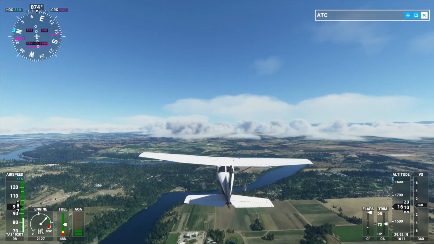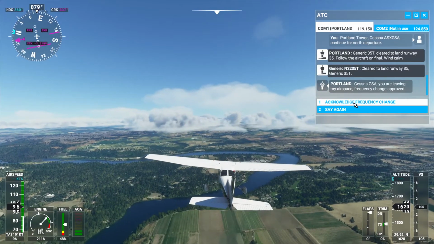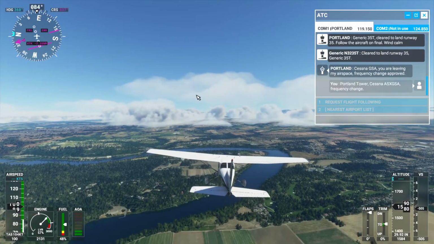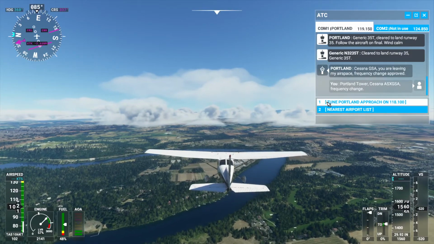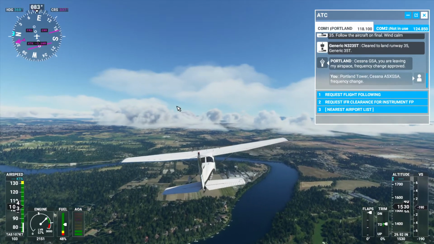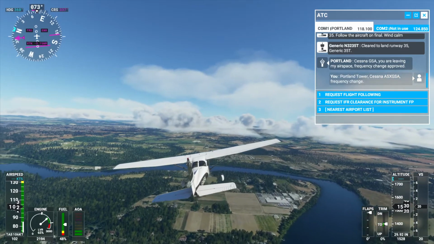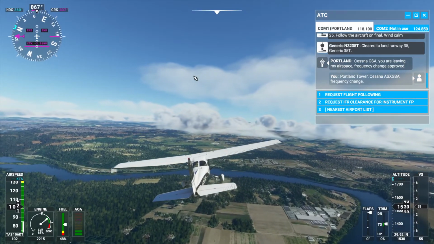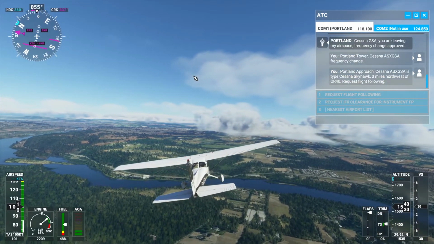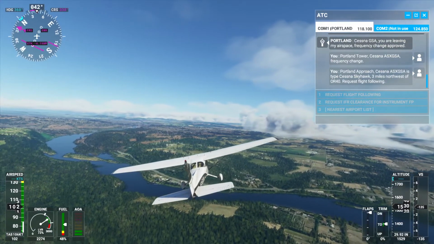So if these clouds ahead of us... Acknowledge frequency change, and tune Portland approach. And we're just going to, instead of trying to follow that, turn like this. And request flight following. Portland approach, Cessna Alpha Sierra X-ray Golf Sierra Alpha is type Cessna Skyhawk, 3 miles northwest of Oscar Romeo 40. Request flight following.